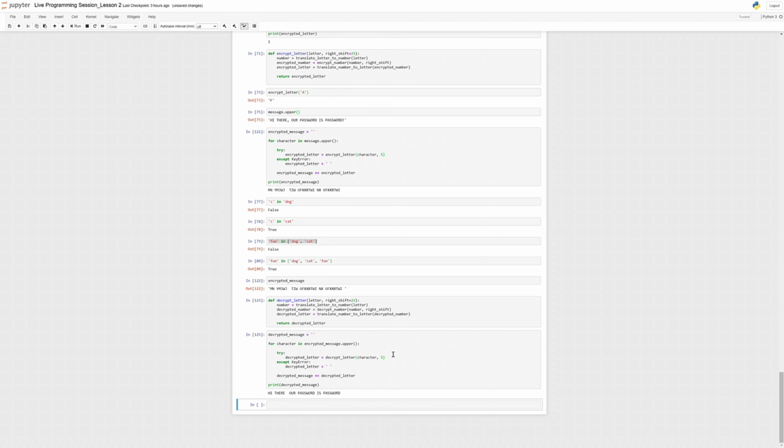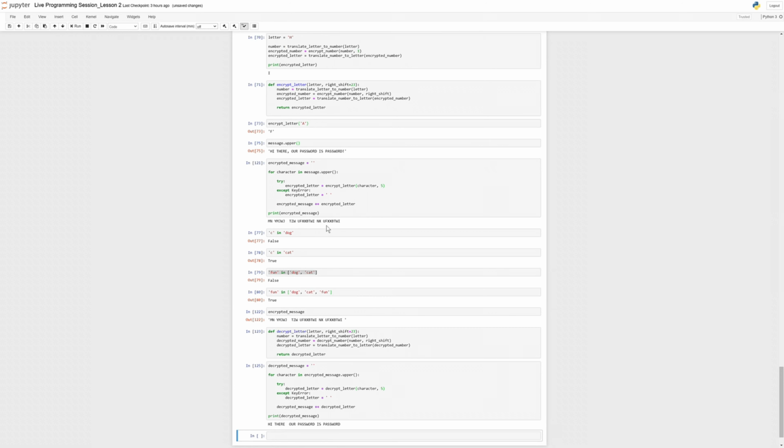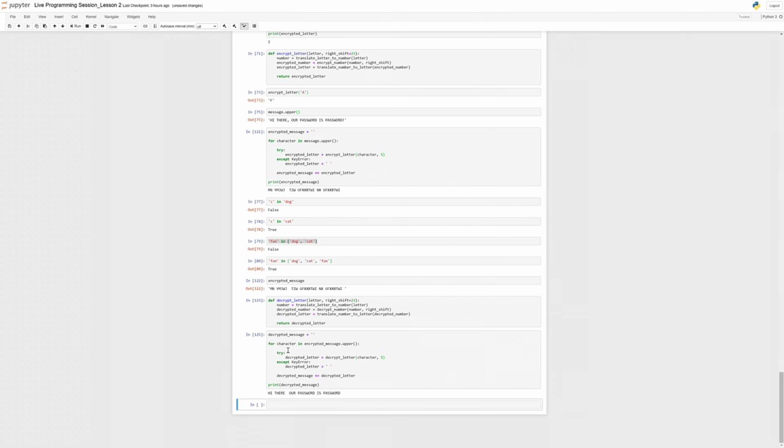Now, pretty simply and pretty straightforwardly, I was able to create this decrypt letter using the same logic I had for my encrypt letter, right? And then decrypt the original message. So that's pretty much everything we have for this idea of a Caesar cipher.